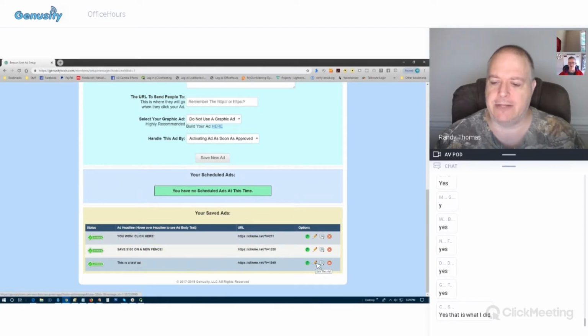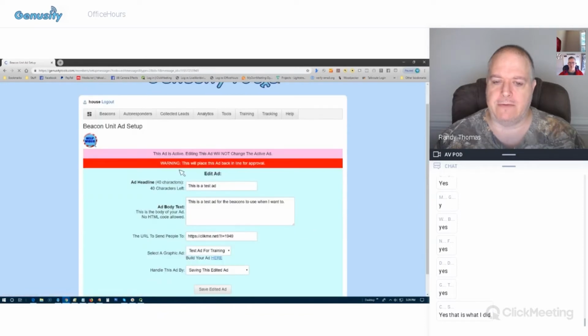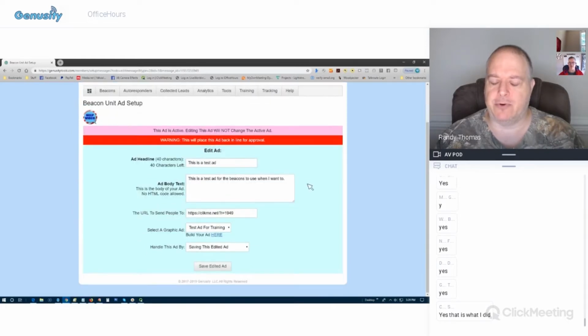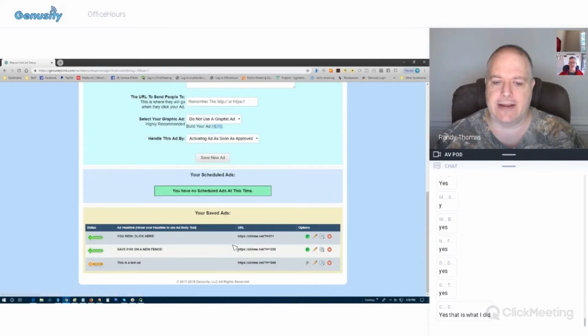So I'm going to click on the pencil. It tells me that the ad will be placed back in approval, but it won't affect the ad that's being shown until it's approved. Then I come to where it says URL to send people to and paste with Control-V, or you can right click and click on paste. Now this is the mobile landing page. I'm going to leave everything else as it is and click on Save the Ad. That ad now goes to pending again because I've changed it.